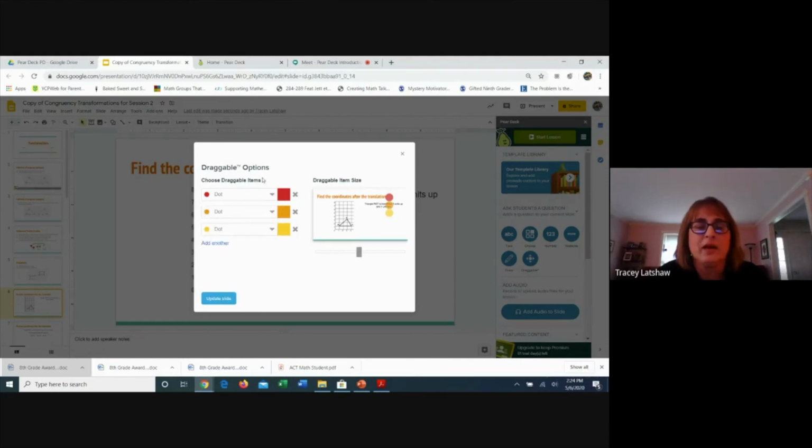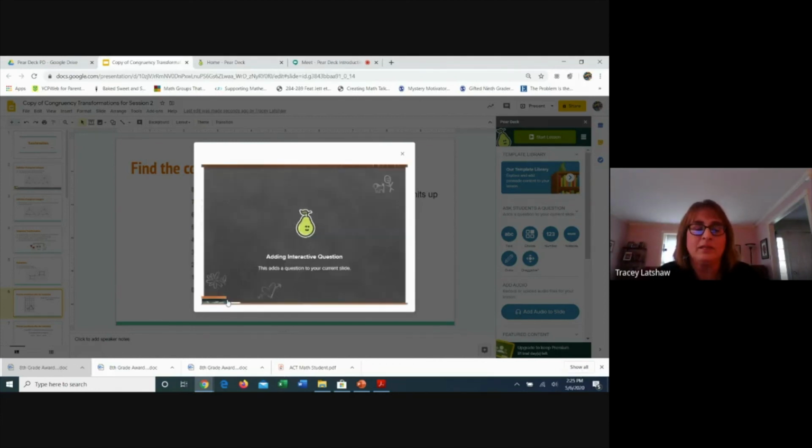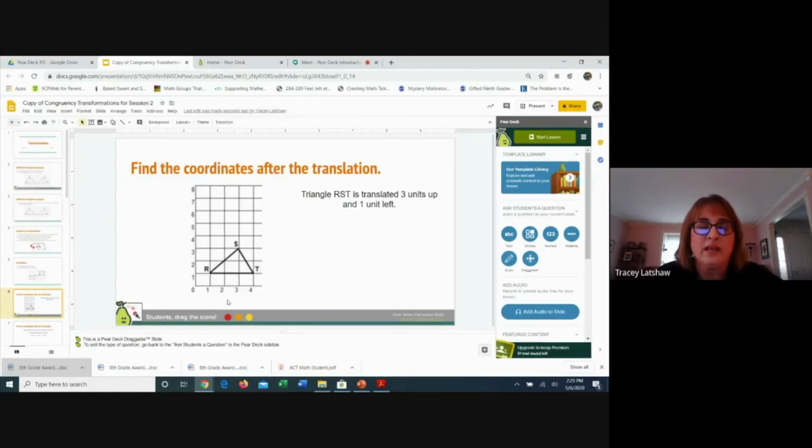I think there's a way, I probably should have practiced this part. Oh, there it is right here. I'm gonna just make them a little smaller so they seem more in scale with the graph. That looks better. Update the slide. Done. When the students get this slide, they will now have a red, orange, and yellow dot that they can drag.